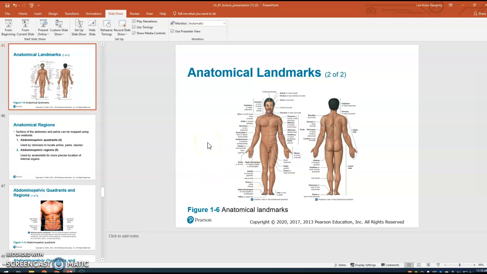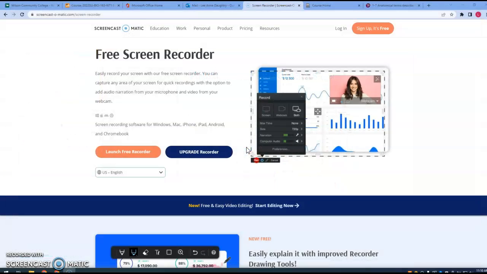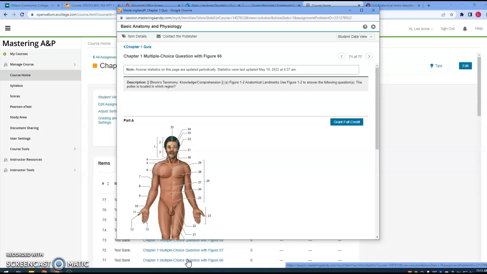And also, your e-text also has this figure, and in fact, since I'm doing this, let me show you where you can find an unlabeled figure. If you go to your quiz, here is an unlabeled figure.